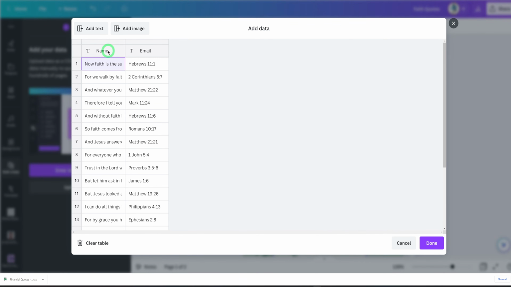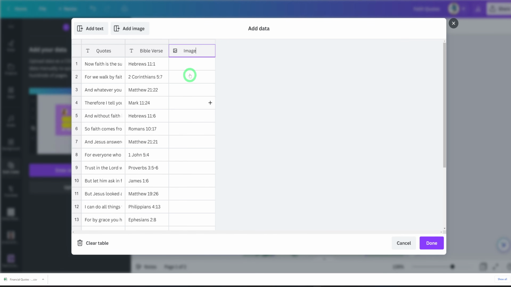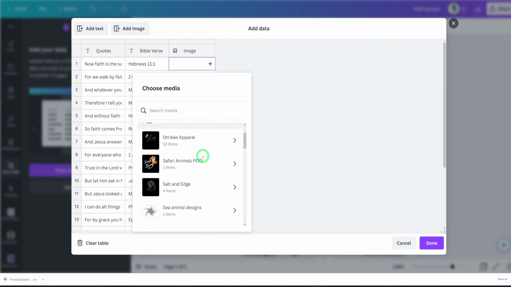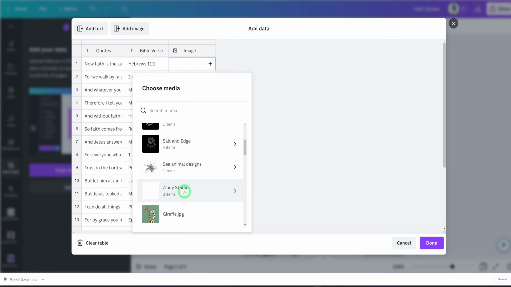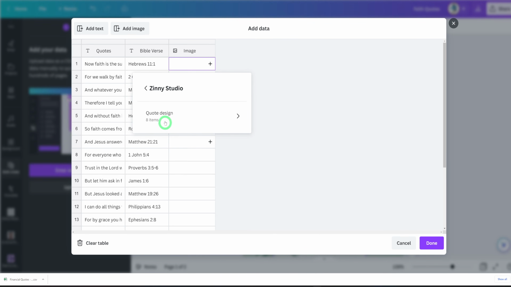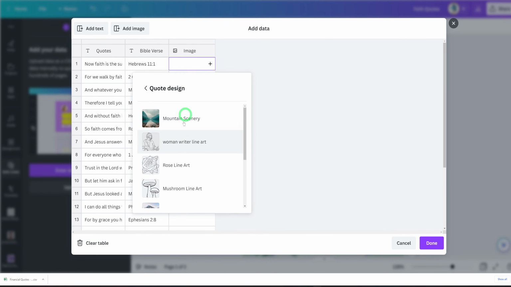Then we'll change this to the type, and here we would say Bible verse. The next thing is, remember we have an image space, so we'll click here and say add image. I've gone ahead and saved images in a folder, so I'll put those images for you to see. You click on plus, and I'll look for the folder where I saved the images I want to use, and I would say card designs, and I'll pick the images I want.